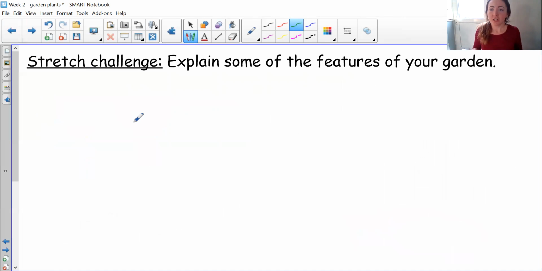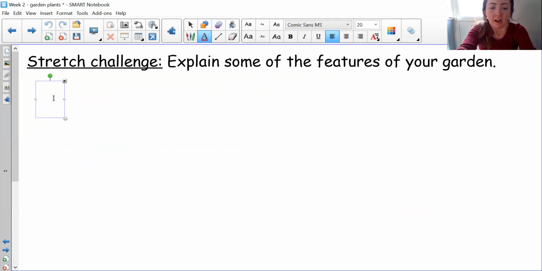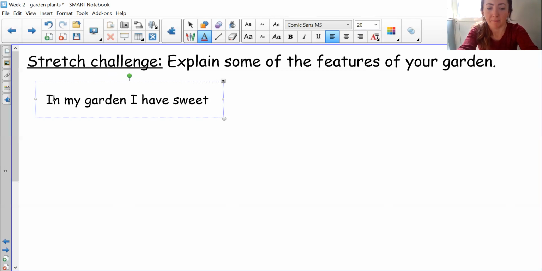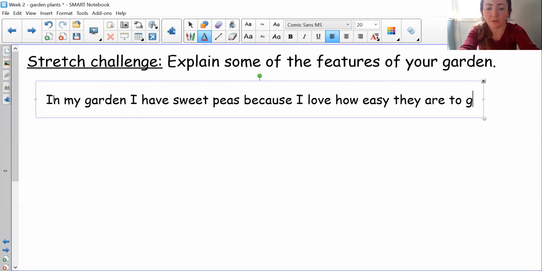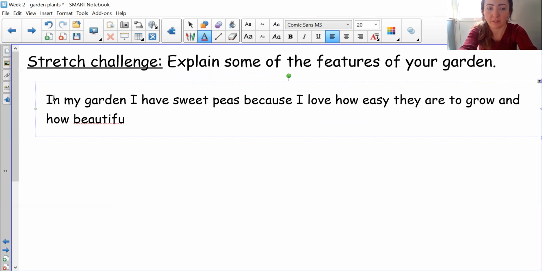And then as a stretch challenge, I'd like you to explain some of the features of your garden. So for example, in my garden, I have peas because I love how easy they are to grow, how beautiful they smell. Okay, so explain the features of your garden, explain why you've chosen flowers and plants and trees that are in your garden, and give your reasons why. So remember to include because as well.